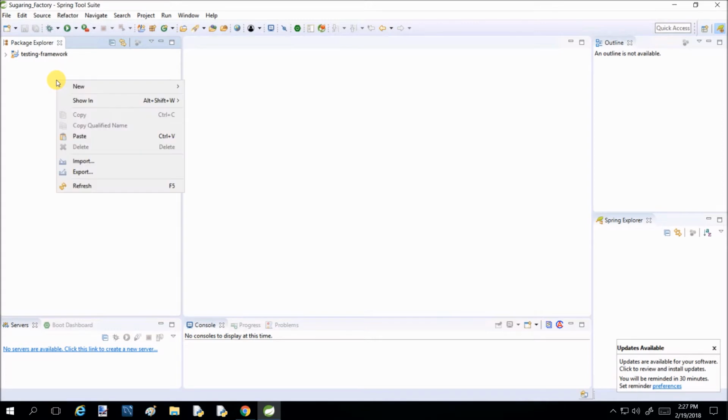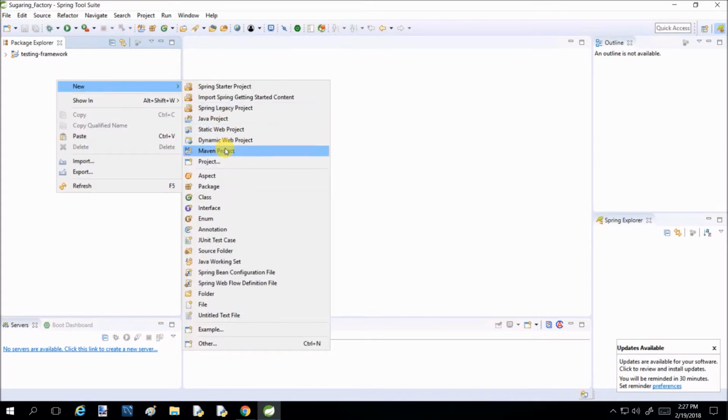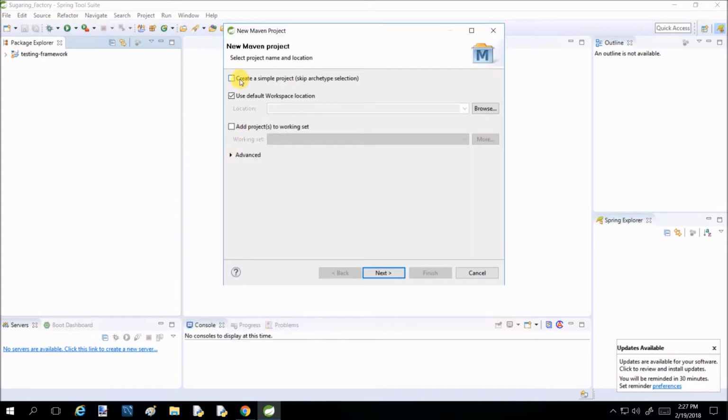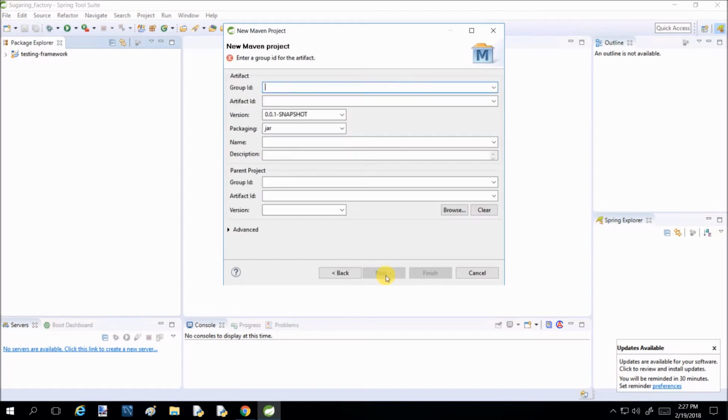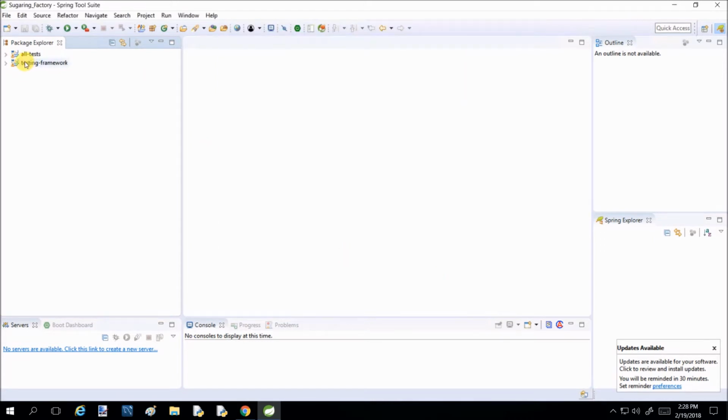So we have to create another Maven project. And we're going to do the same. Simple project, go next. For the group ID, the same group ID, com.sugaring. And for the artifact ID, this time we're going to pick up something else. Let's do just all tests. And click finish. And we have both Maven projects created.